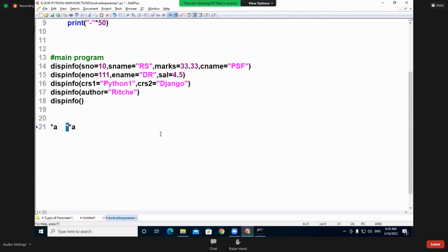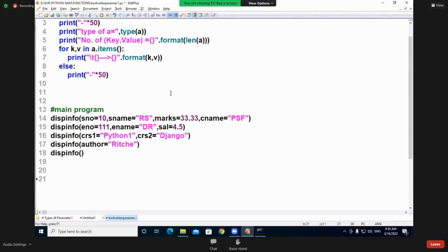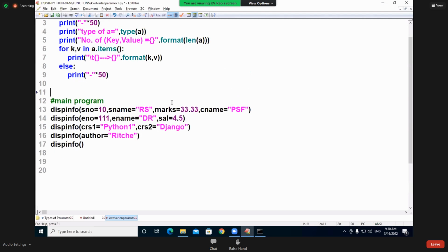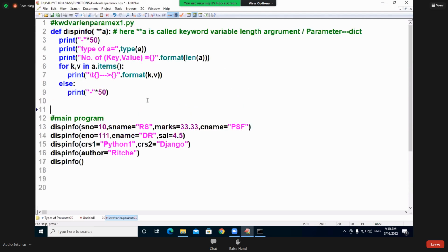Tuple type. Double star A is which type? Very frequently asked questions in MCQs. Right, students? Now, let me go to one more example here. One more thing is, you can take even formal parameters also. Okay, I will show you that example.